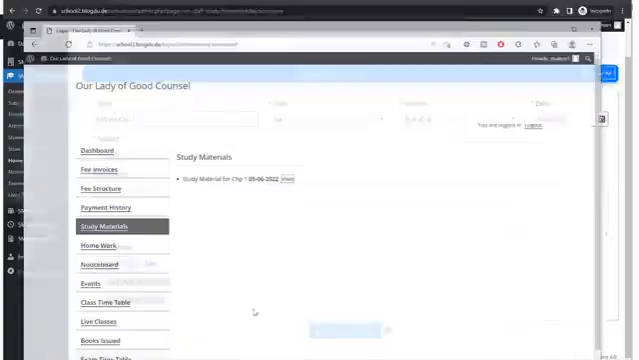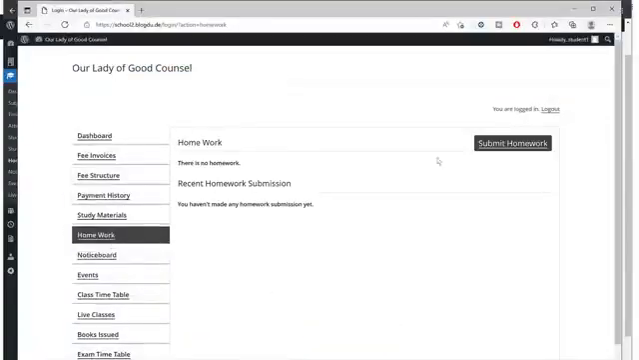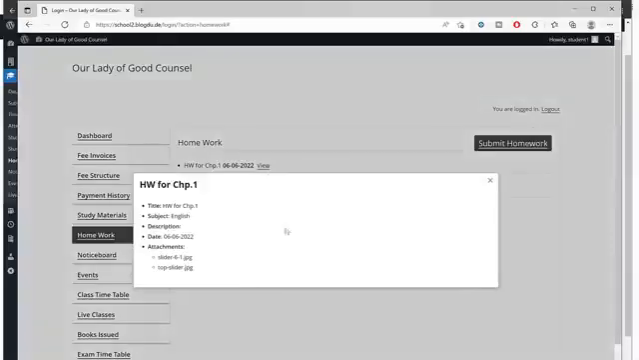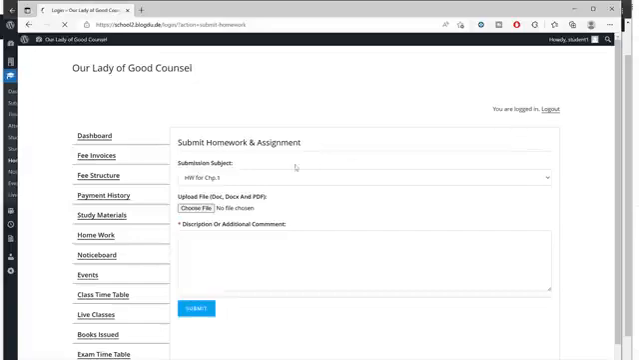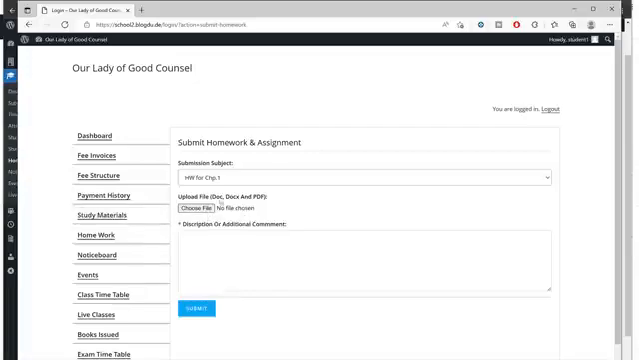Now again go back to that students page. If they click on homework, they can see, okay, let's refresh this page. Okay, now they can see there is this homework. They can see about this, images attached, everything. Now if this student or this parent wants to submit homework, they can click on submit homework, and they can select for which chapter. So this was related to this subject. They can choose the doc file, PDF file, image, whatever. They can add the description and submit it.